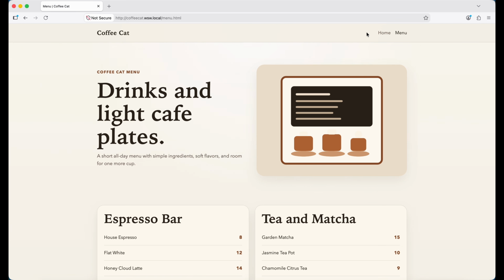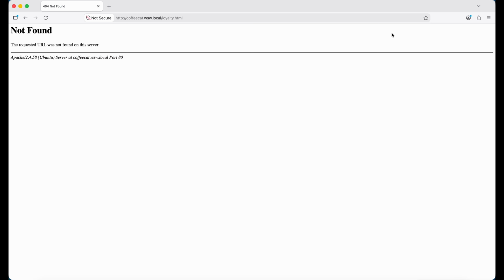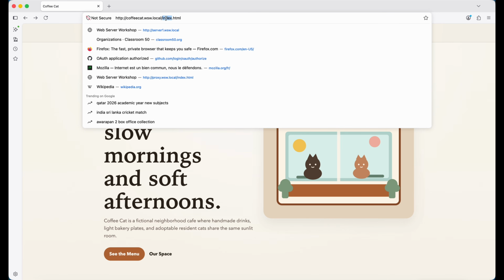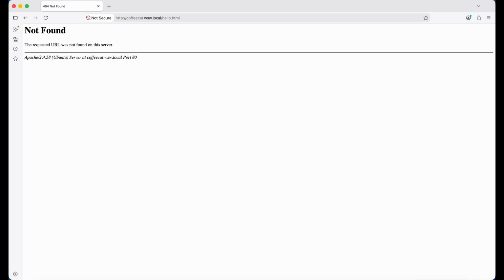We have two pages that work, the home page and the menu page. However, whoever wrote the link for the loyalty points seems to have picked the wrong link name, and this is giving us a not found page that looks rather plain. The same thing gets displayed if the user types in some random URL into the address bar.